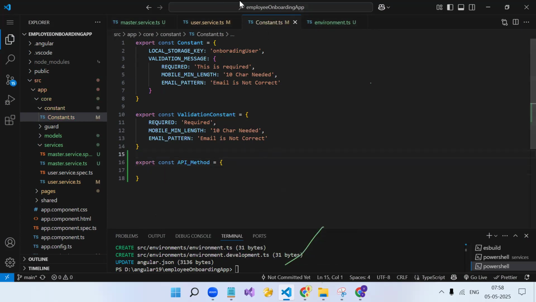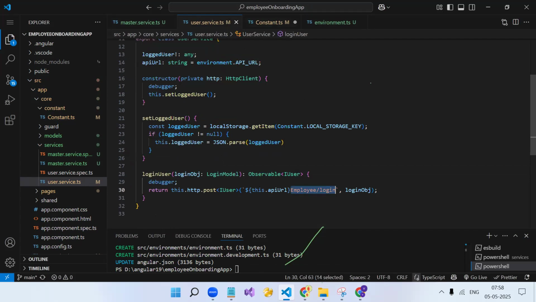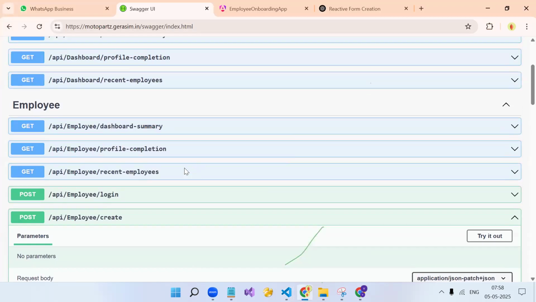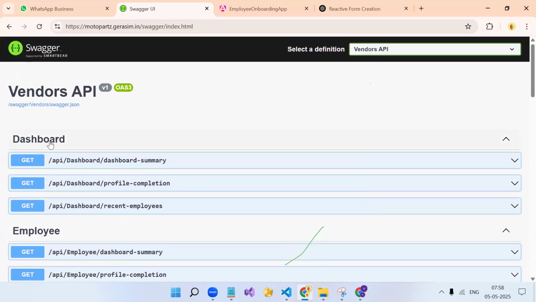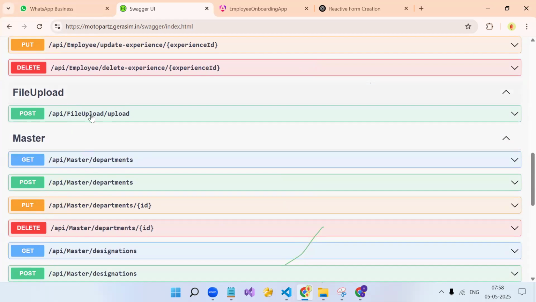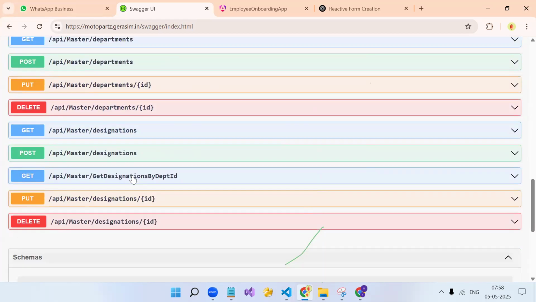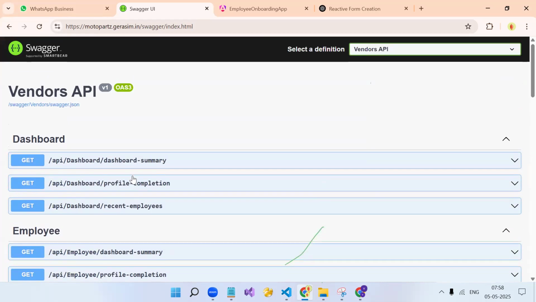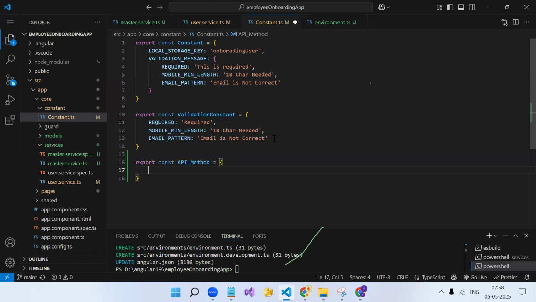So in my constant file, again, I'm creating an extra constant for the API method. Now for the API method, if you check the Swagger, see in dashboard, we have 3 API calls. In employee, we have so many API calls. In file upload, we have one. In master, again, we have so many API calls. So if you see this structure, the same structure we can create in a constant also. How will we create that same structure?